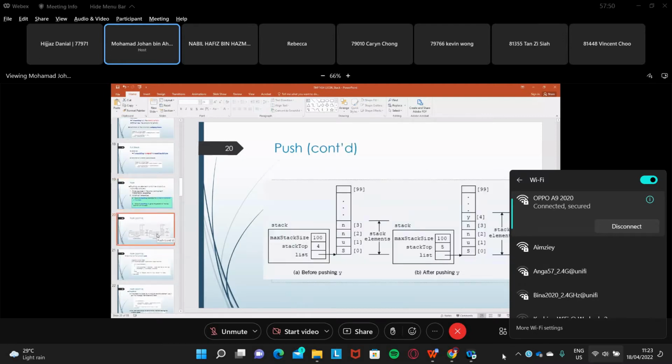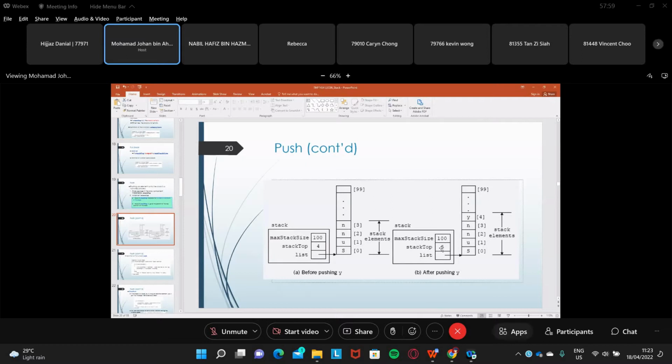So when you want to push, okay, stack top is 4. This one is before pushing y. When you push y, stack top becomes 5, because there are 5 elements: 1, 2, 3, 4, 5. The index is 5 minus 1, which is 4.